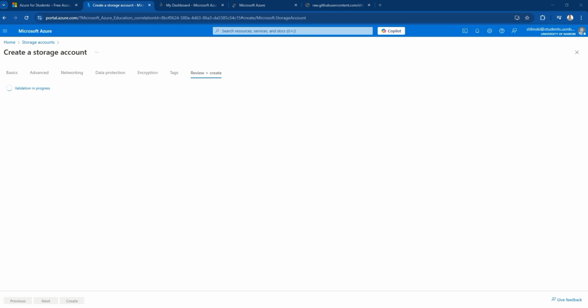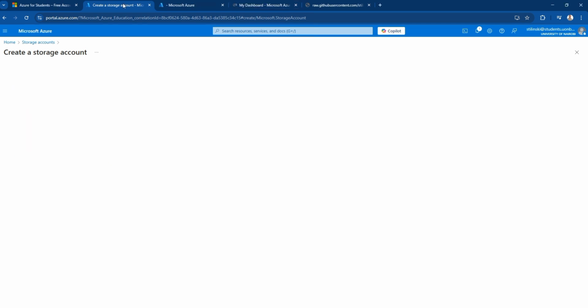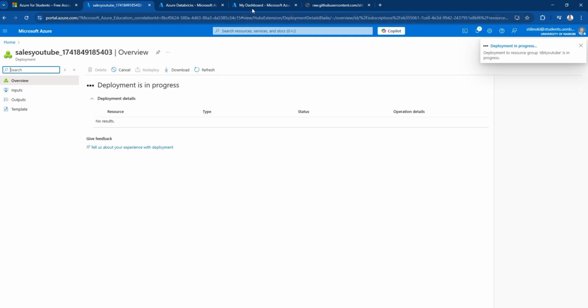Depending on your Wi-Fi, it takes time. So we'll create. As it's creating, I think we can create the Data Factory. It should be showing deployment in progress. Yeah, it's good. So as it's deploying, let's get to the ADF.